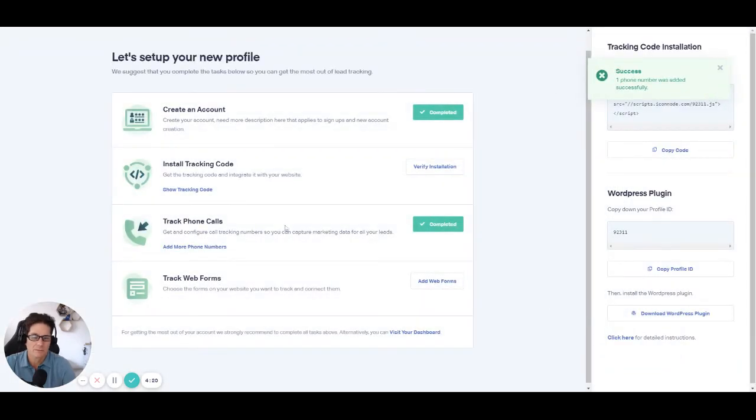So once you've done the phone call tracking, it's completed. So that's pretty cool. You can also add more phone numbers here. If you had the dynamic number pool and now you want to do Google My Business number or a Google ad extension, you can go through the process again.